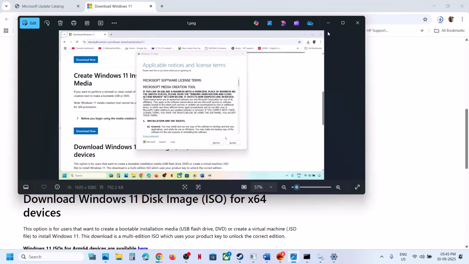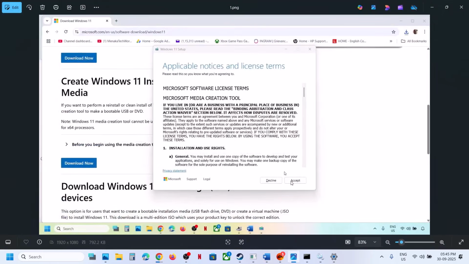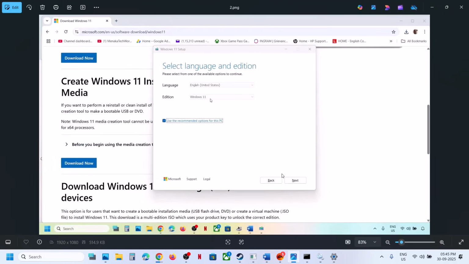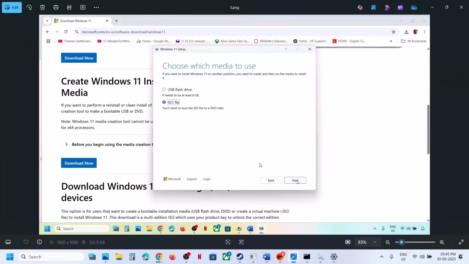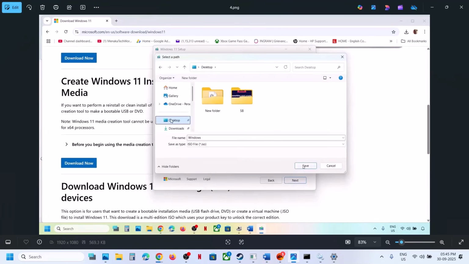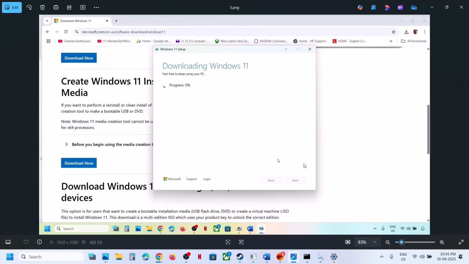Click on accept over here, accept, and then by default Windows 11 would be selected. Click on next, select ISO file over here and then click on next. You can save it to desktop, click on save. Let the download complete. This process will take some time. Once done, click on finish option and let this close automatically. Do not close this manually.